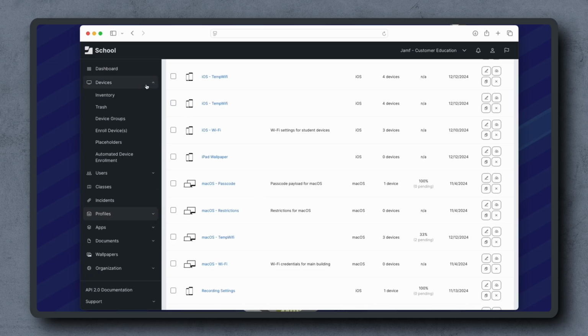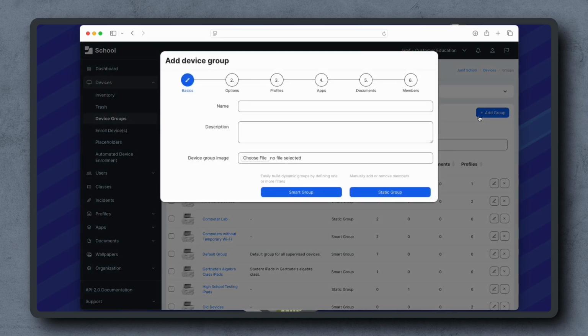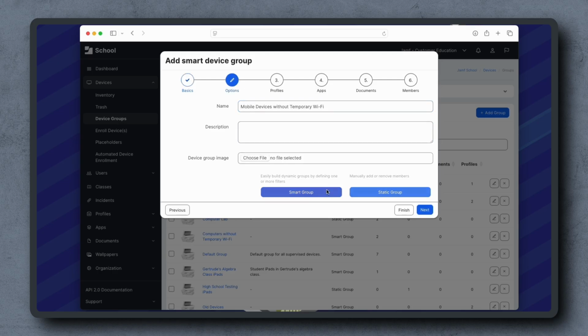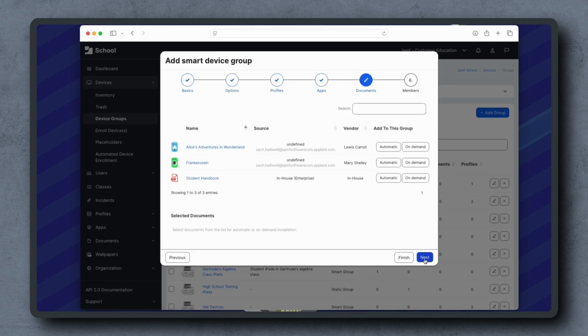Navigate to Devices, Device Groups, and click Add Group. We want to make a group that will display the devices that don't yet have the temporary Wi-Fi profile. Once again, let's start with our mobile devices. I'm naming mine Mobile Devices Without Temporary Wi-Fi. Make sure to use the word temporary in the name or some other unique word. You'll see why in a later step. Then click Smart Group. Click Next through each of the next 4 screens until we reach the Members screen.